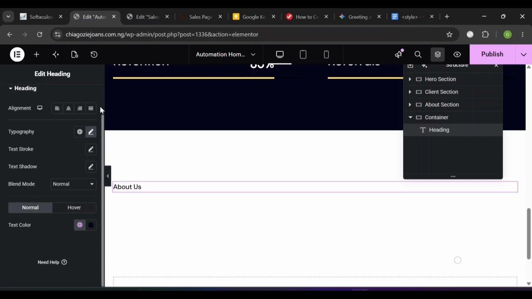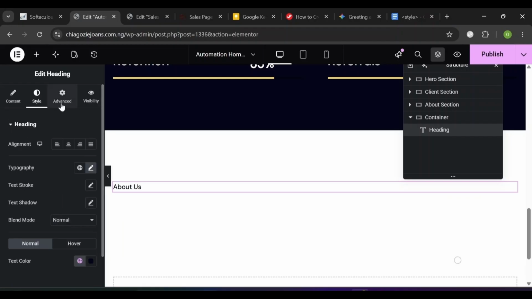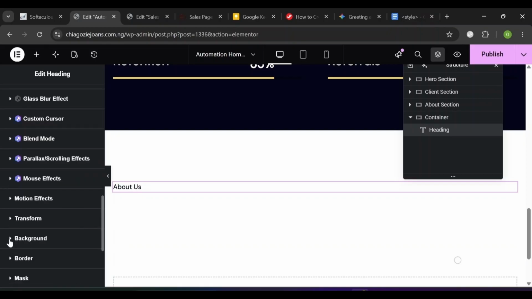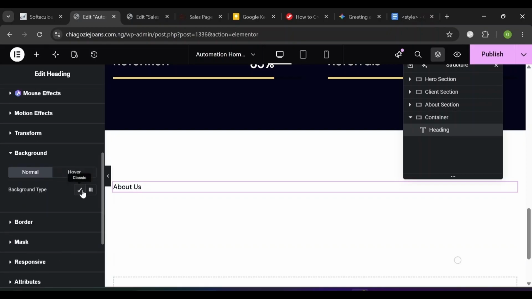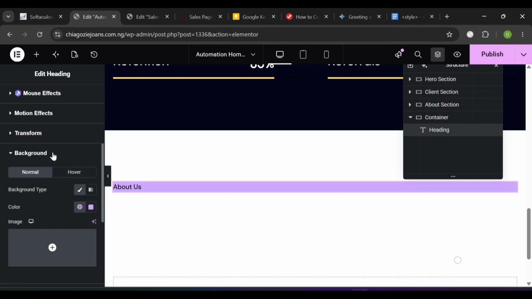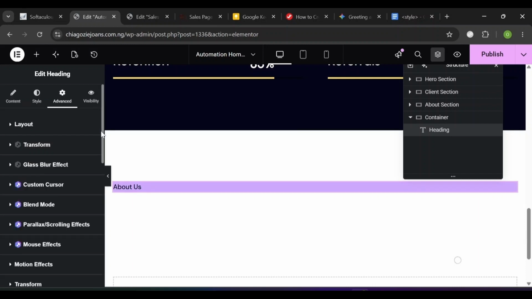All right, then we scroll to the top, click on advanced. Now we scroll to background, click on background here. Now this, we click on classic. We want to select a global color, so we click on this and select the secondary color. After that, we scroll to the top.